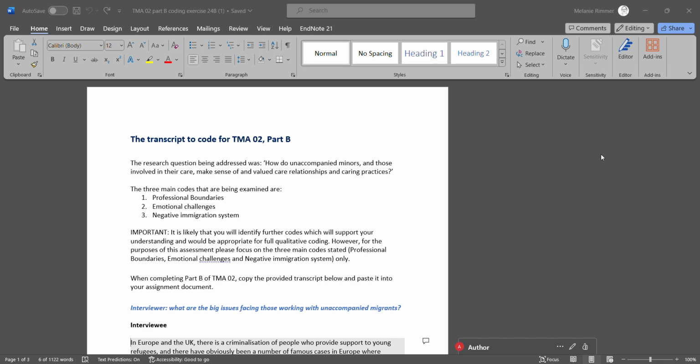Here are some tips about how to do the qualitative coding task for TMA2 Part B. The instructions that you're given is that you're requested to complete the first step of a qualitative analysis by coding a section of a transcript that you're provided.